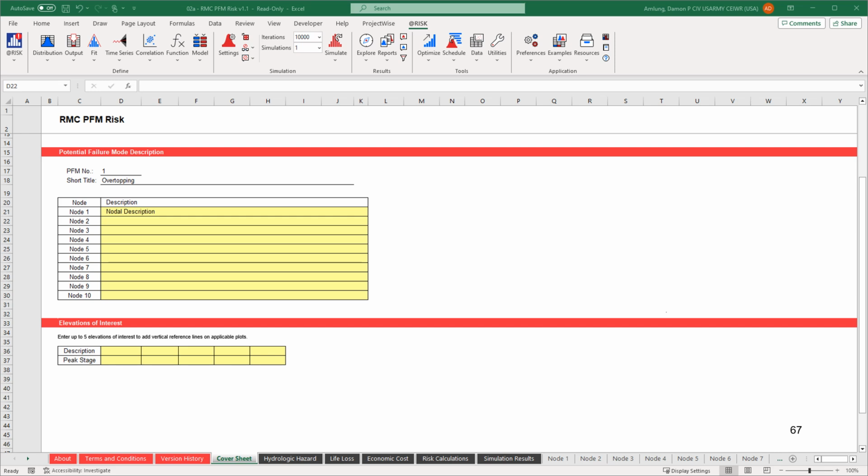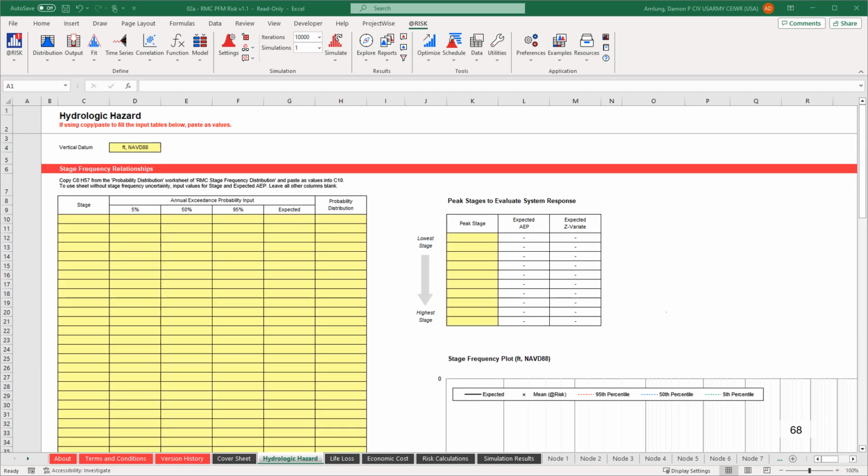Also on the cover sheet is a table to input elevations of interest, like top of active storage or the embankment crest. Inputs into this table will appear as reference lines on applicable plots. Moving to the hydrologic hazard worksheet. Here's where we will paste data from the RMC stage frequency distribution spreadsheet.